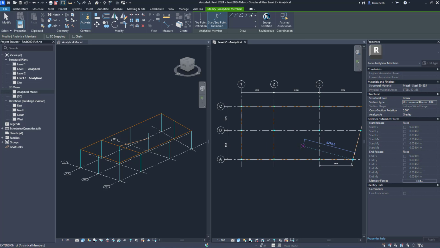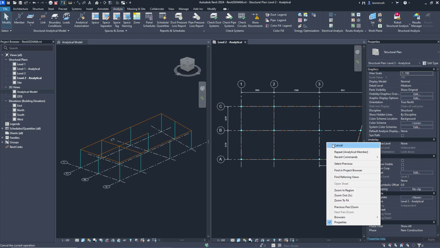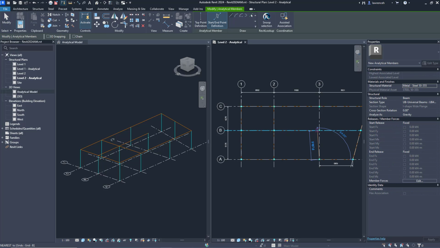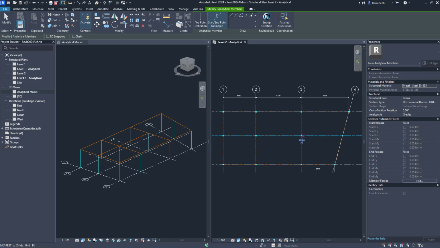Also here, I'll take chain off as well, so we actually can just stop drawing after each member. So that makes it a little bit easier, if you like, to actually model all of these various different sections. Okay, so we'll just get all of these modeled in over here. And we've got one more to put in over here.